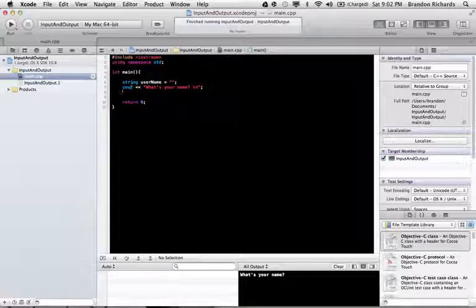Now, remember how outputting is cout? Well, what do you think inputting is? Correct answer, cin. Now, this arrow is pointing outward, so that means it's couting it. So to cin, we point the opposite direction, so it's going into the computer. And we're going to save the input as username.